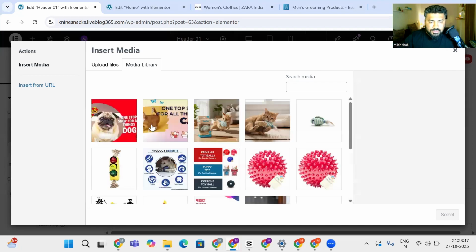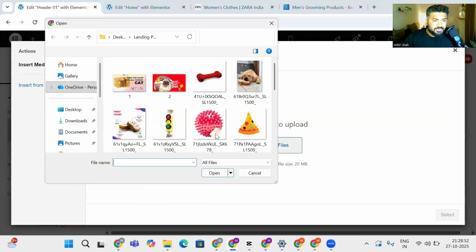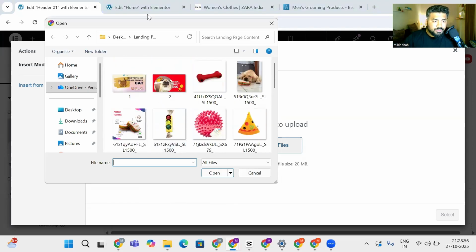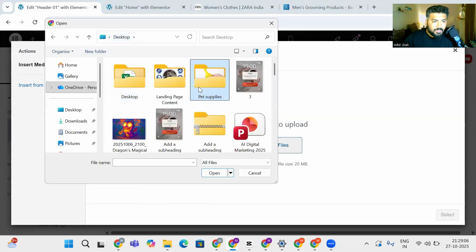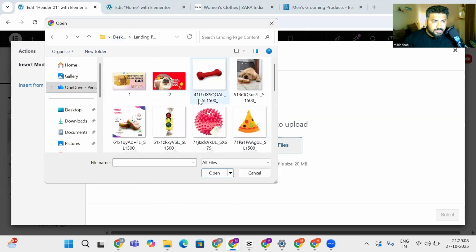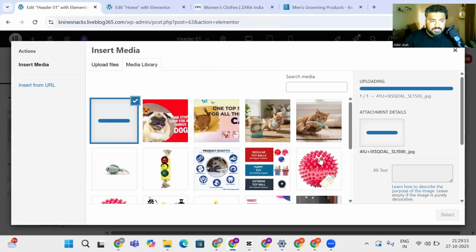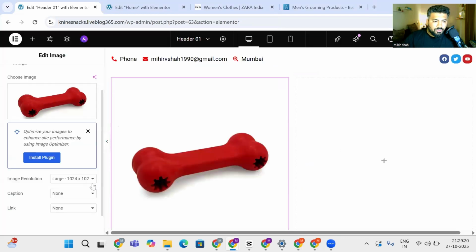And then I'll see if I have, I don't think I have any specific images for a logo, but let me give it a shot. So let's come back here, pet supplies. Do we see a logo? Actually, we do not. So, all right, for the sake of convenience, assume this is my logo, right? So I'm just gonna select this, right? And the bone is basically the logo, right?